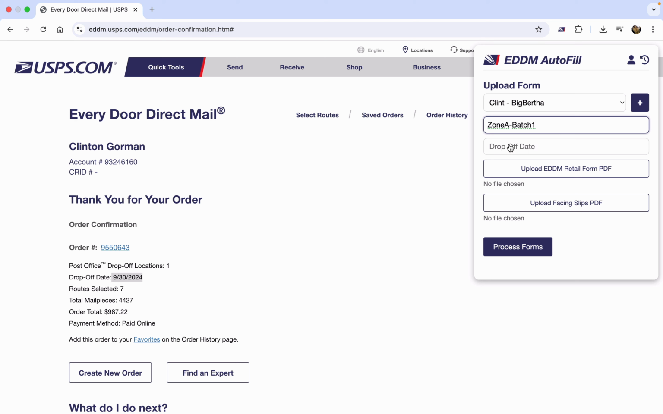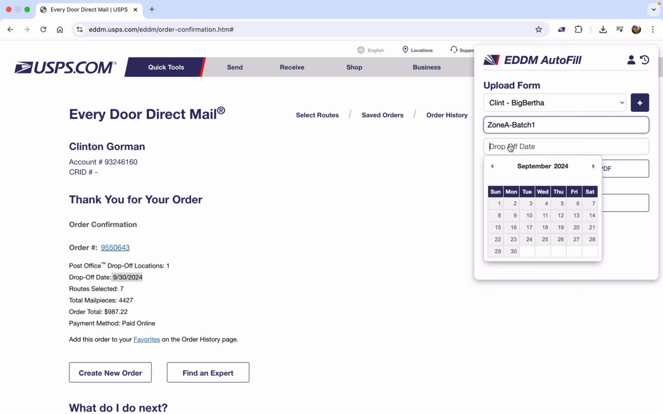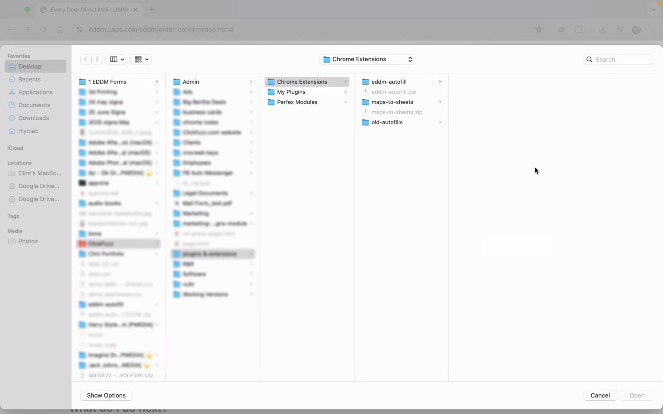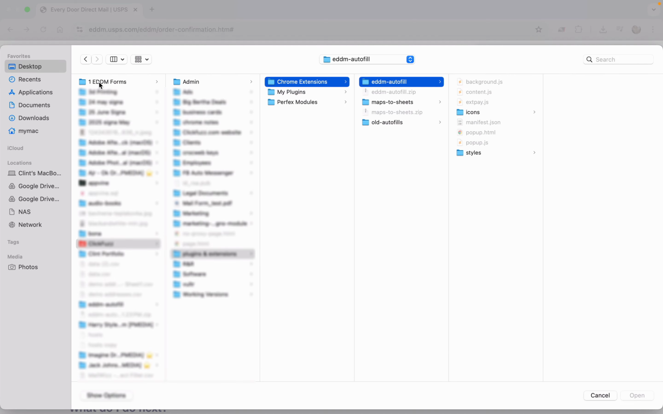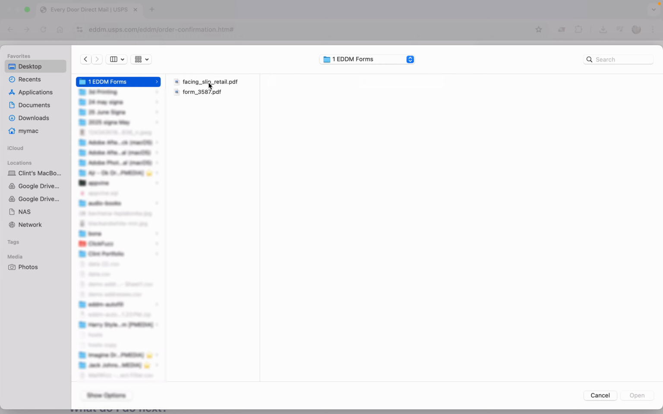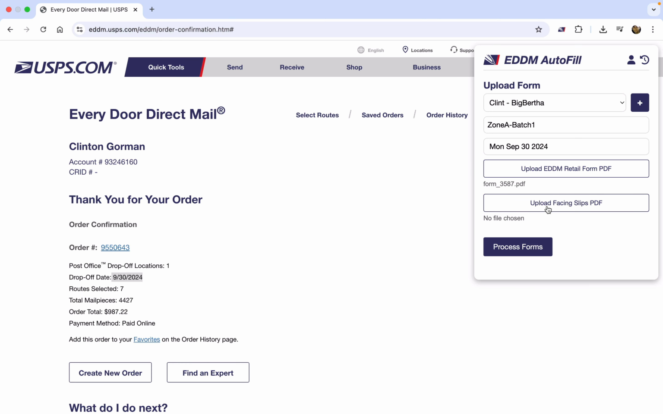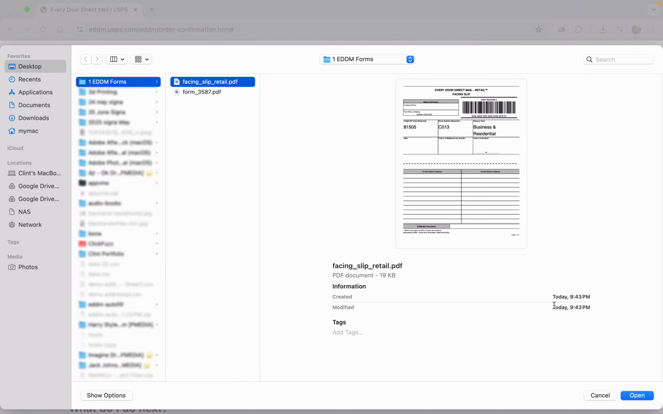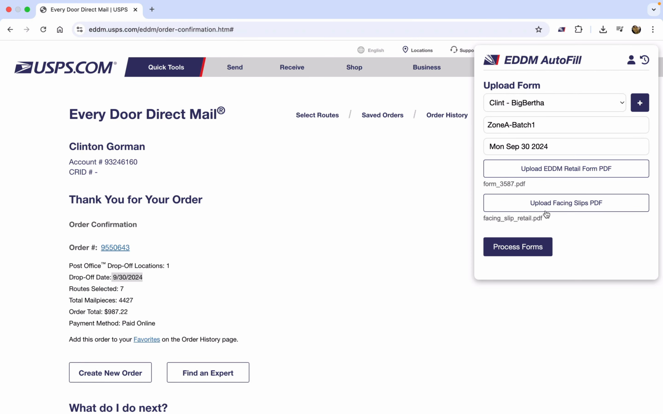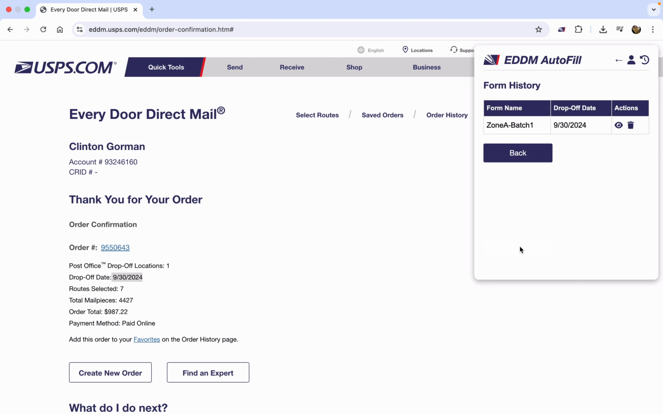Okay, and the drop-off date, you want to make sure that it is the same as the drop-off date that you chose when you placed your order. And then I'll go ahead and upload the EDDM Retail Form. I'm going to find that form. Okay, and then we're going to upload the facing slips. So I'm going to go ahead and find the facing slips. Okay, and then all we need to do is click on Process Forms, and that is it.